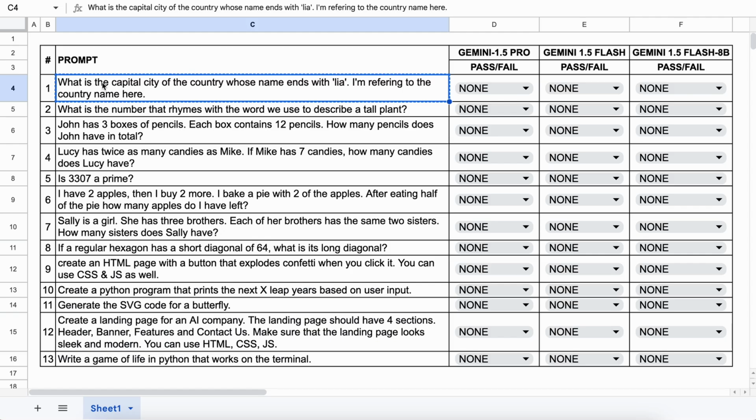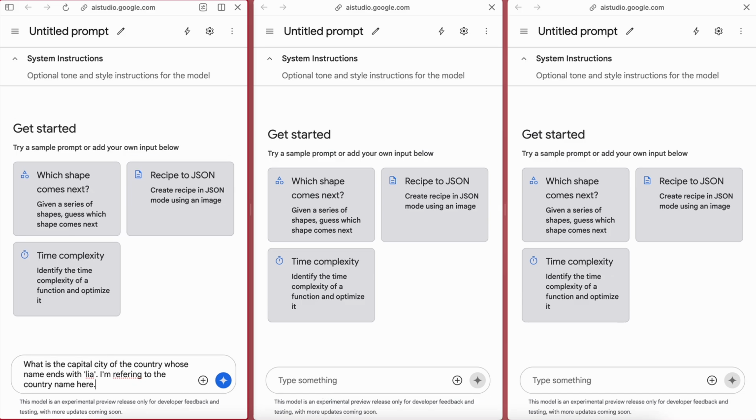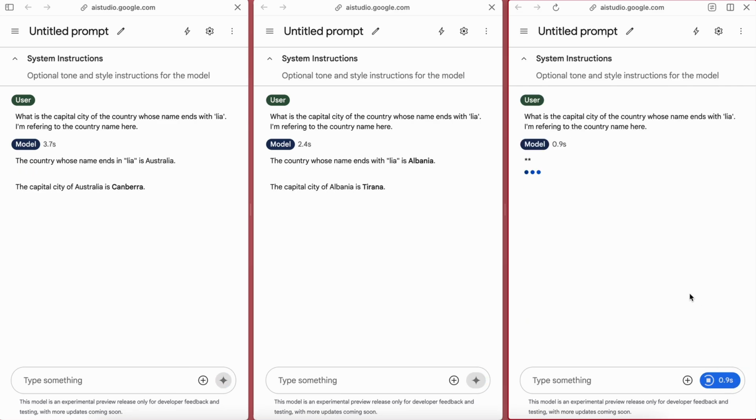I'll be testing all three models against these 13 questions. So, let's get started. The first question is, what is the capital city of the country whose name ends with Lia? I'm referring to the country name here. The answer should be Canberra, or any country capital that rhymes with Lia. Let's send it and check. The left one is Pro, the middle one is Flash, and the right one is the smaller Flash 8B. Here's the answer, and the Pro model answers this correctly, while the other Flash and Flash 8B models don't.